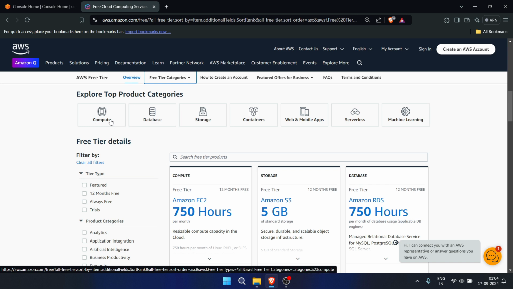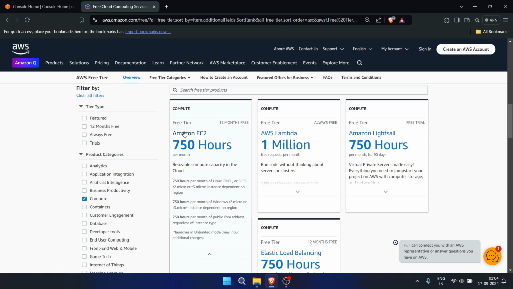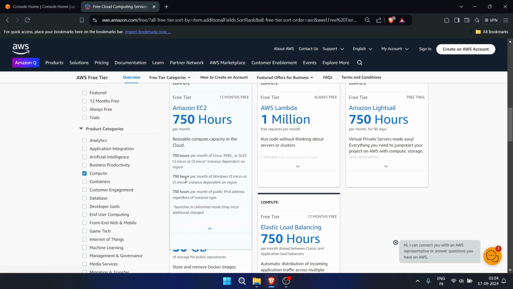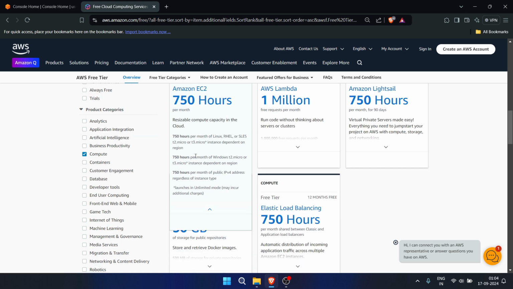Let's say you want to create a virtual machine. You can click on compute. You see Amazon EC2 free tier. That says the free tier is for 12 months, which means that you won't be charged for 12 months if you stay within 750 hours. That too, the 750 hours should be Windows T2 Micro, which is an instance type.